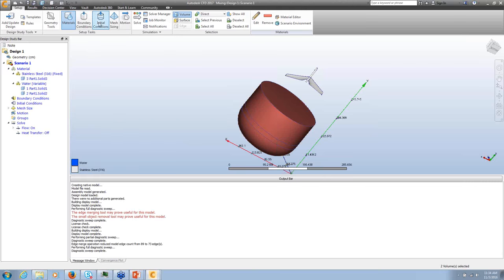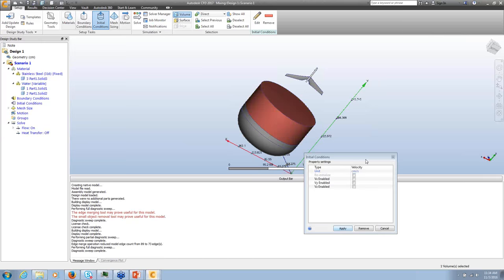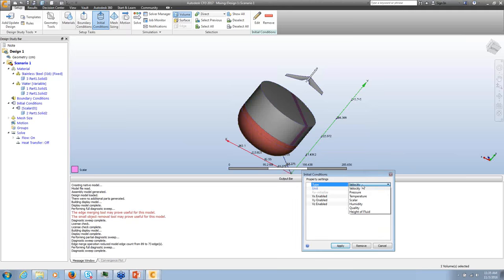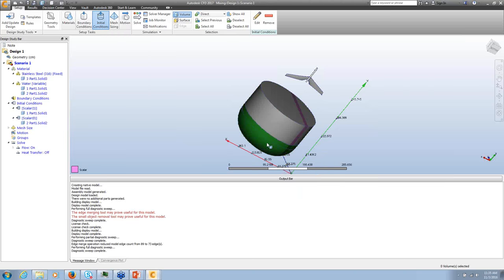Next, I'm going to specify some initial conditions. I believe the top fluid was a scalar of 0, which is this volume here. I'm going to change that to volume and apply a scalar of 0 to this guy here, and a scalar of 1 to the bottom volume. So these are initial conditions.